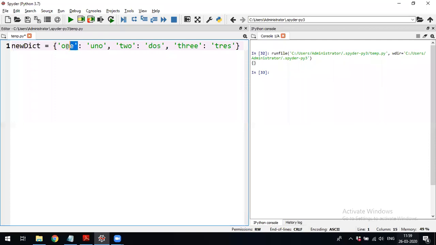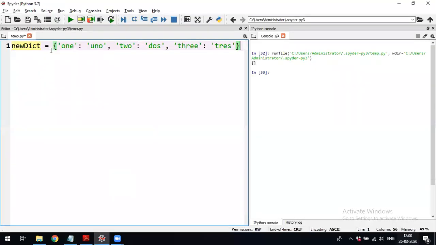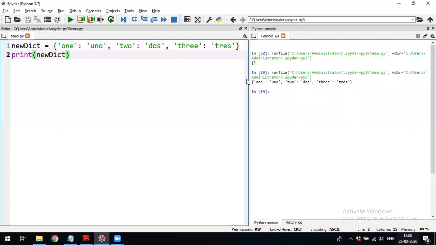This can be of any data type. That is what I was stressing. The key can be, this is a value, key value, key value. Now, if you check the type of this new dictionary, it is a dictionary. A dictionary is created with key value pairs.